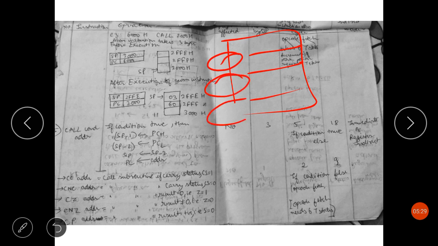Suppose before execution of the instruction we have the main program. We have instructions, and for each instruction there is an address mentioned. For the call instruction, CALL 2000H, the address is 6000H. How many bytes is this instruction? It is a 3-byte instruction, because 1 byte is for the opcode and the remaining 2 bytes are for the address mentioned along with the instruction. Where this instruction gets stored at 6000H, it is going to occupy 3 bytes.